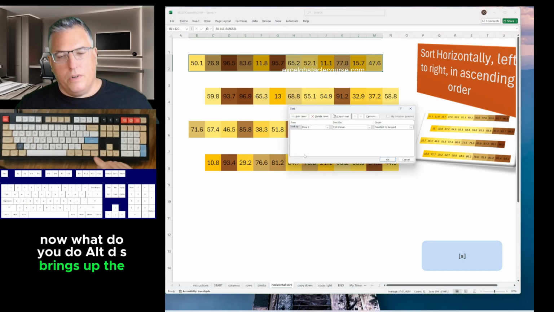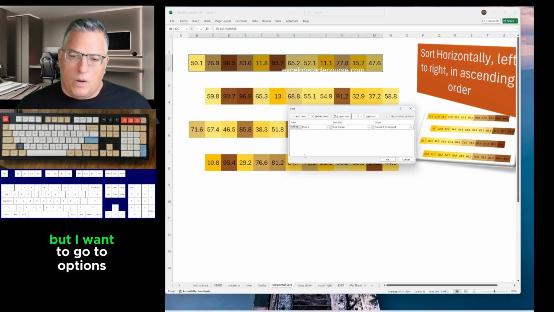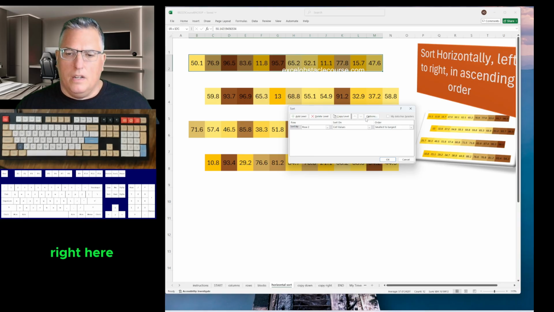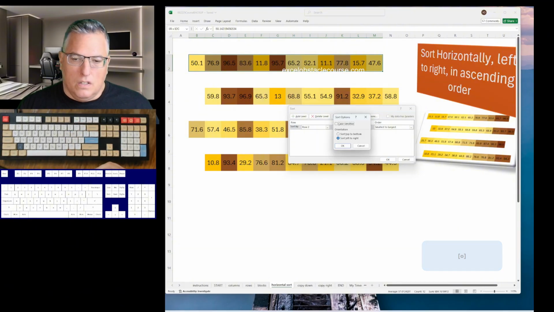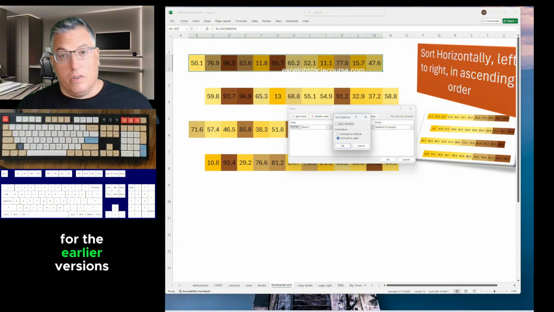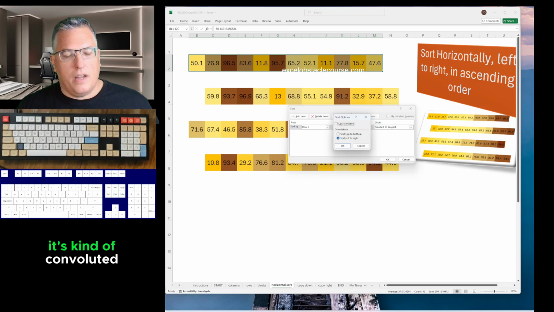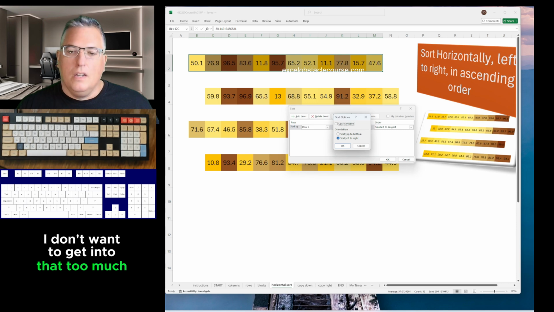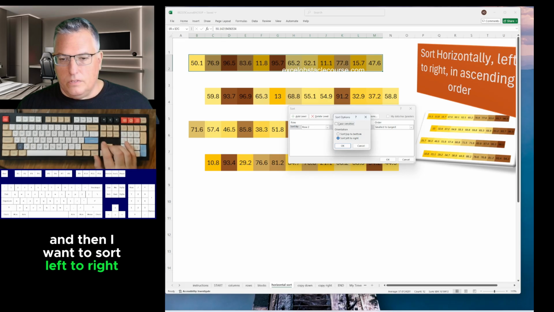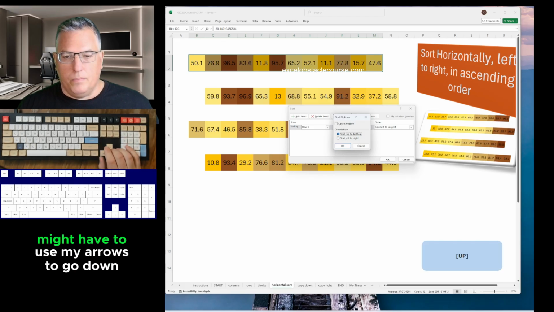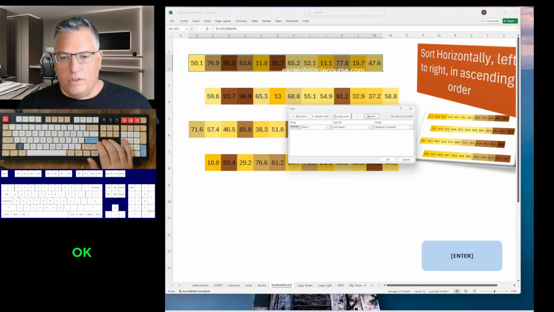Alt DS brings up the sort menu, and then we have no headers, but I want to go to options right here. The O is underlined, so that means I can just type in O. Sometimes you have to hit Alt O for the earlier versions, but for the newer Windows, it's kind of convoluted. I don't want to get into that too much. But for this one, it's just O. And then I want to sort left to right, which I might have to highlight. Might have to use my arrows to go down, or I can type in L. And then hit Enter for OK.